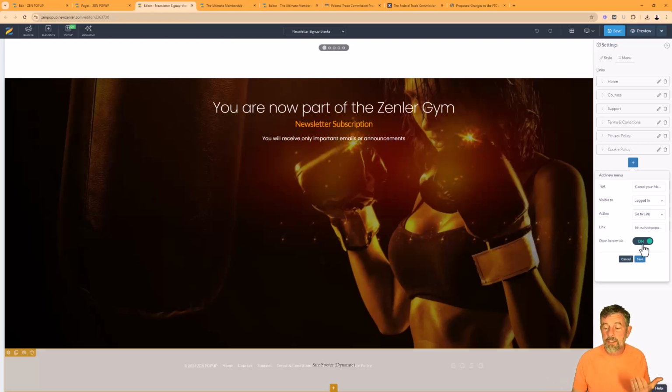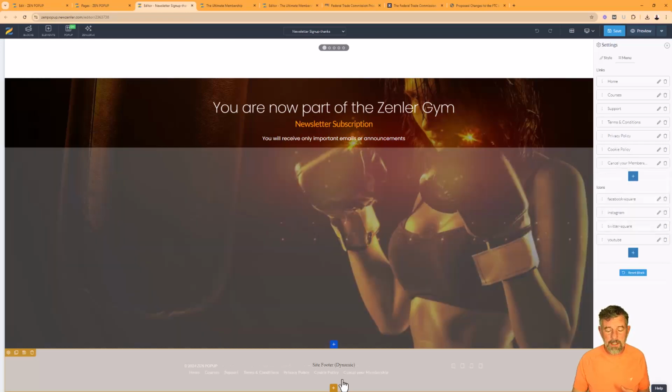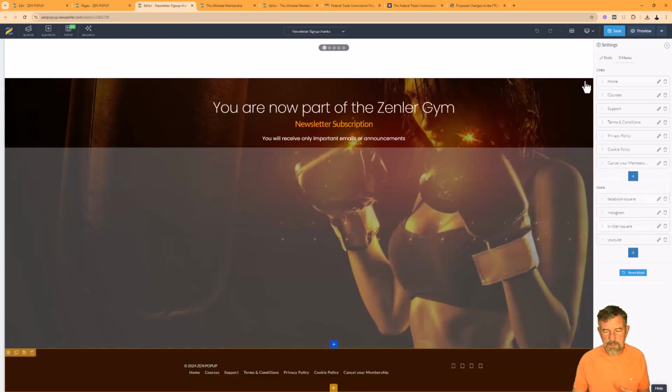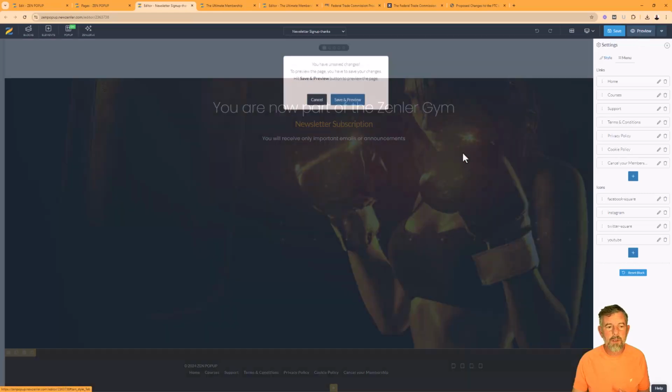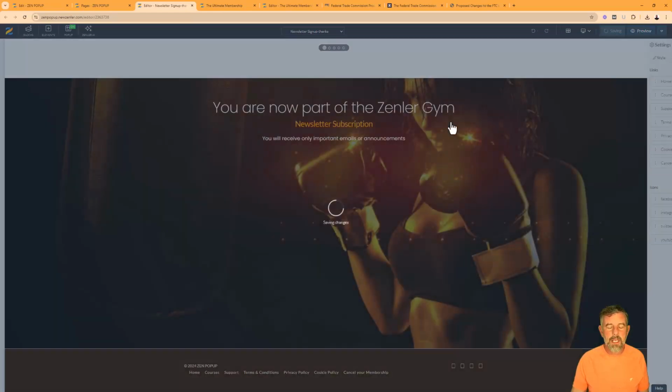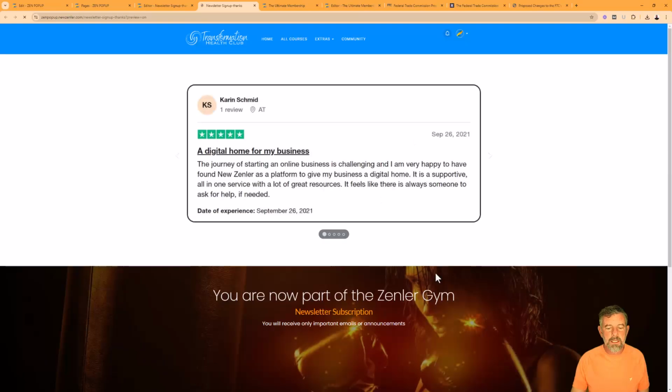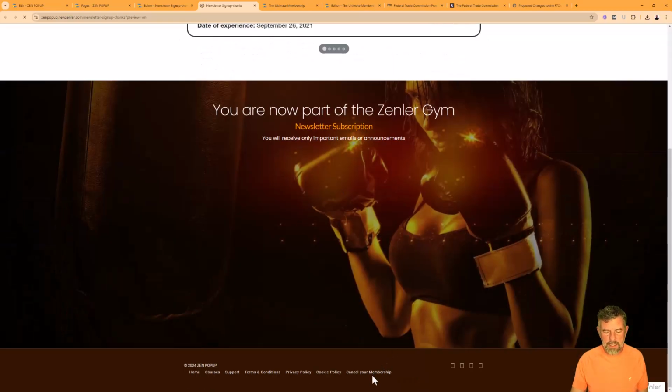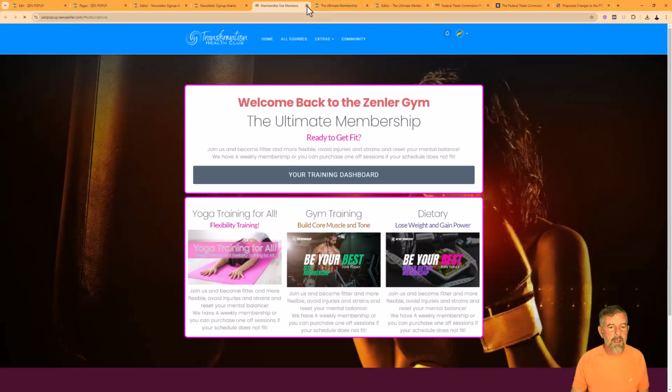That might be nice, or you might want it just to replace the page. It's up to you. I'm now going to click cancel. And you're going to see cancel your membership has appeared here. So if we preview this page now, if I save and preview it, this will appear in the footer, cancel your membership. If they click it, they're going to go through to that area inside there.